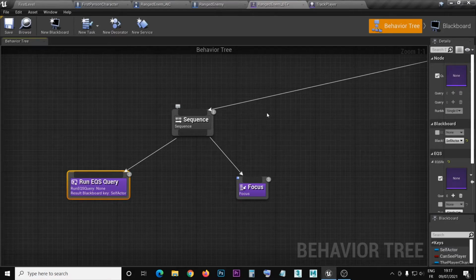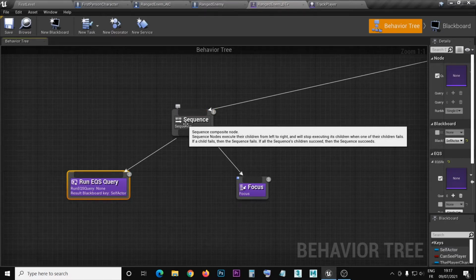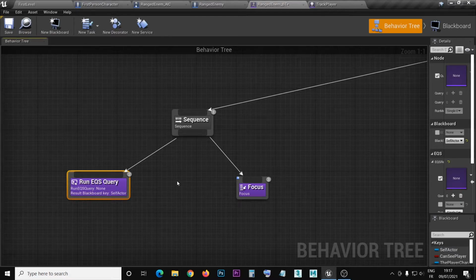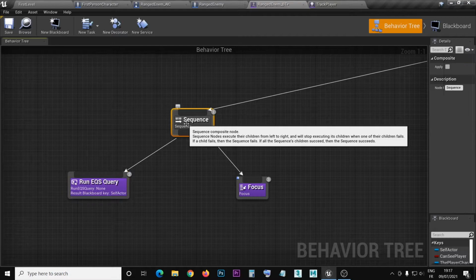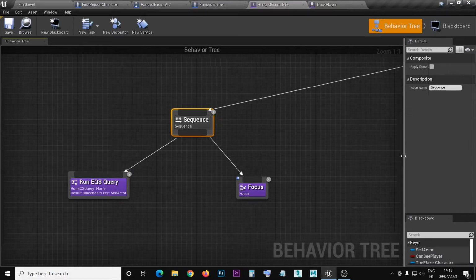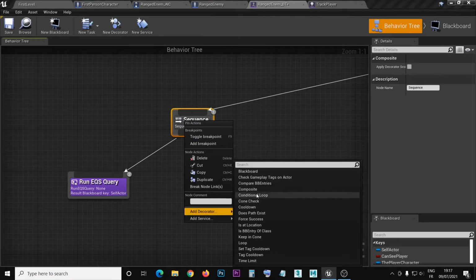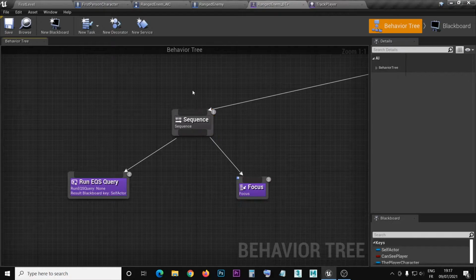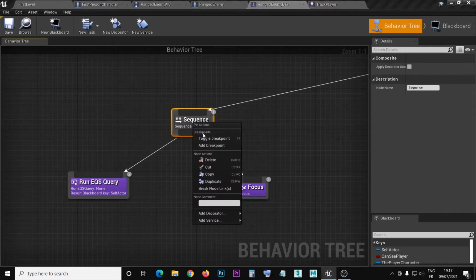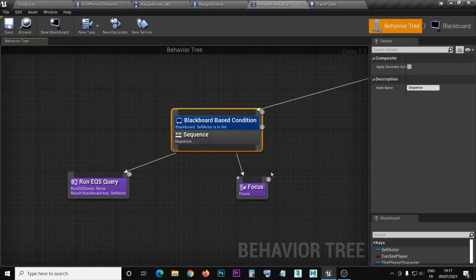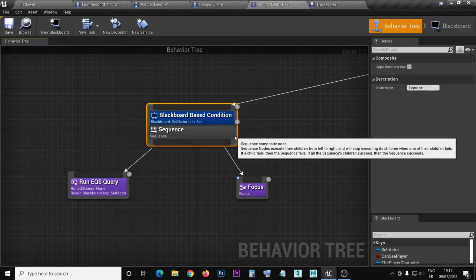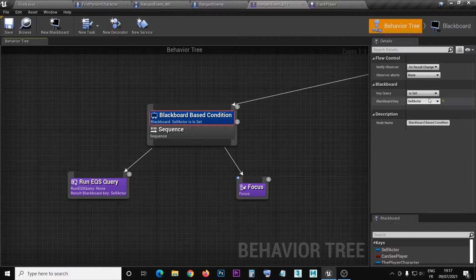So of course we're gonna go to this branch. We're gonna run this branch when the ranged enemy cannot see the player character. So he's gonna look for him. So here we're gonna add what we call a decorator, which is a condition that allows the execution of this branch. So add decorator blackboard based on a blackboard key. Here we choose can see player as the tested blackboard key, and that's it.